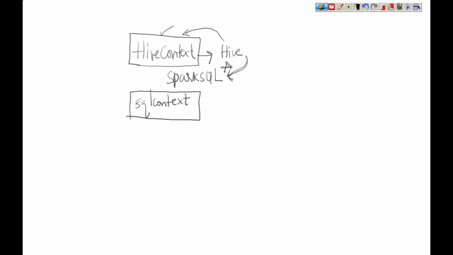We need to make integration. Remember this. Spark SQL and Hive, these two are there. If we want to access the data of Hive in Spark SQL, first we need to integrate these two. And after that we need to create Hive context. Then with the help of this Hive context, we can access Hive data in Spark SQL.